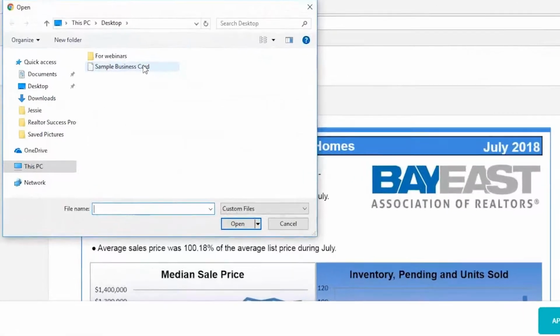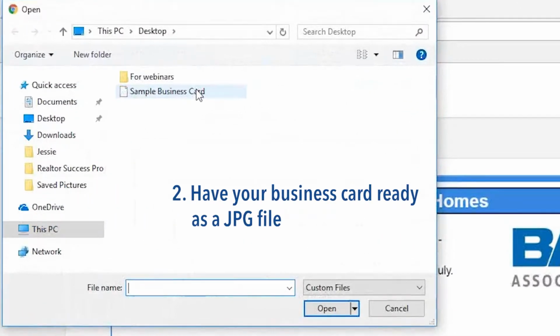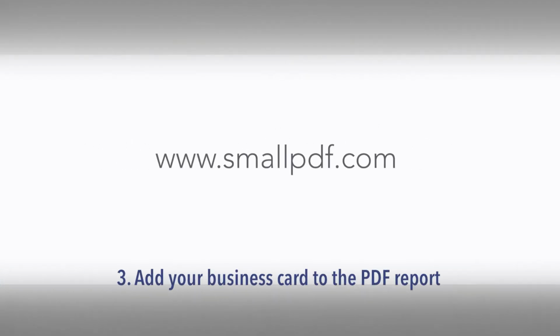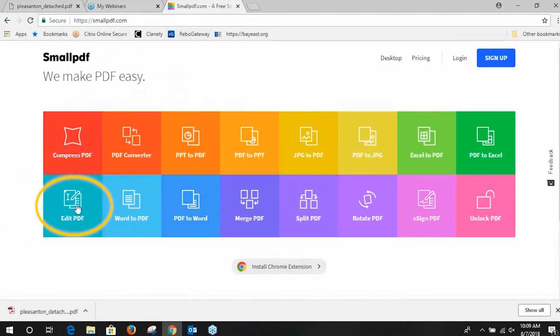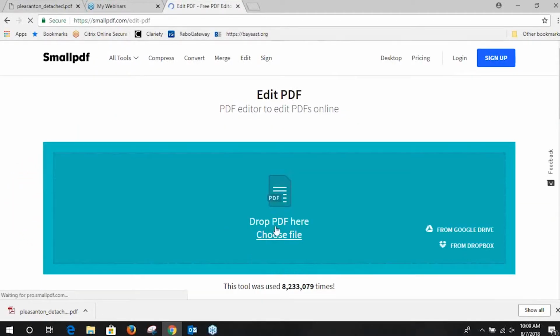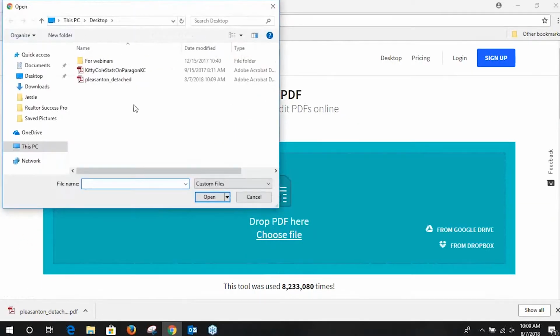Make sure you also have your business card as a JPEG file ready. Next step is to add your business card image to the PDF report. Go to smallpdf.com. Click on Edit PDF. Drag and drop your PDF file to the PDF edit window.